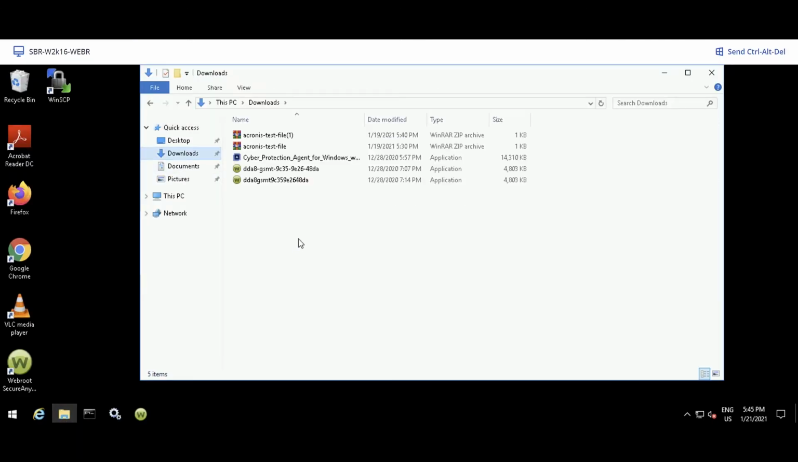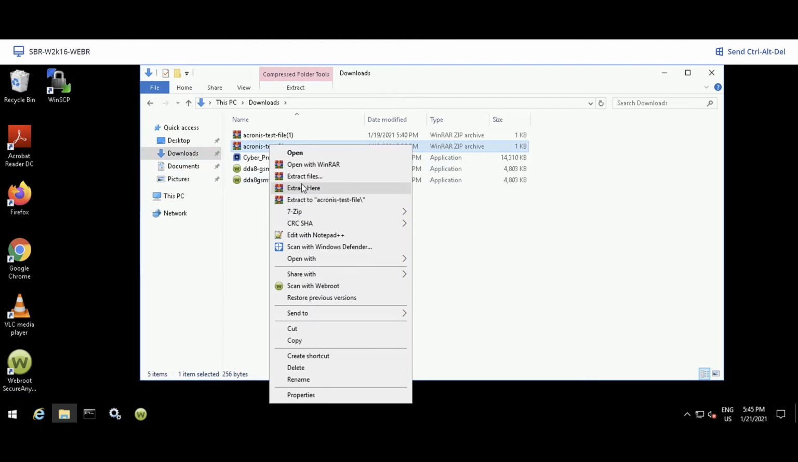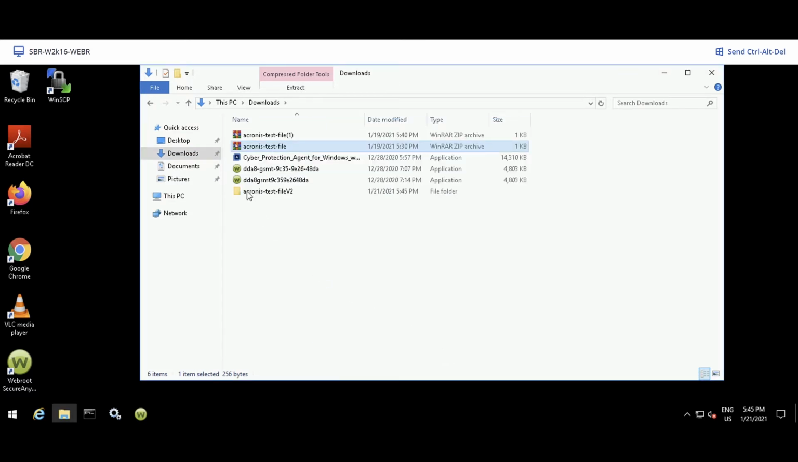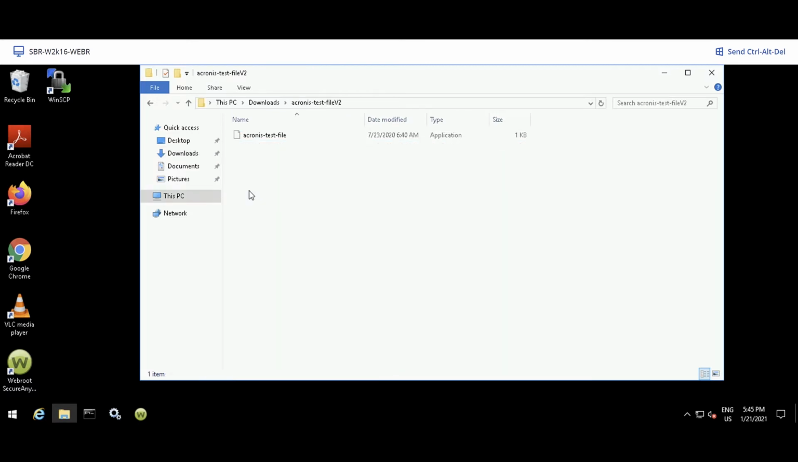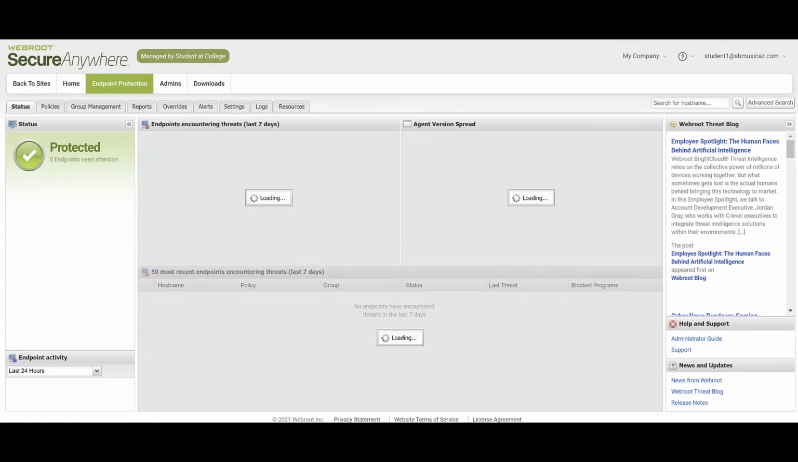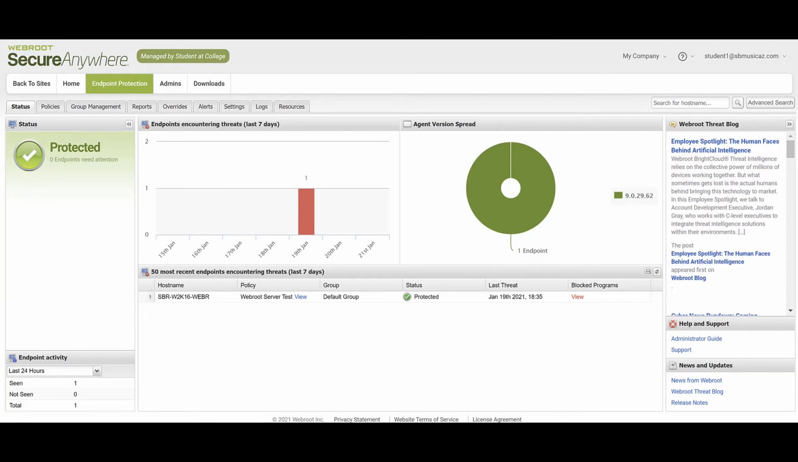I'm going to go to our Acronis test file, which is the Eckert test file, and I'm going to go ahead and try to extract it. You will see that a file folder exists. You notice how Webroot picked this up first and it disappeared. So you could see that Webroot did have first right of refusal to pick this up. It has not showed up yet in the console.